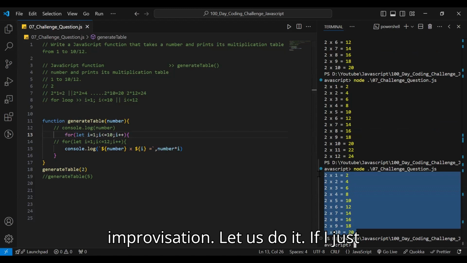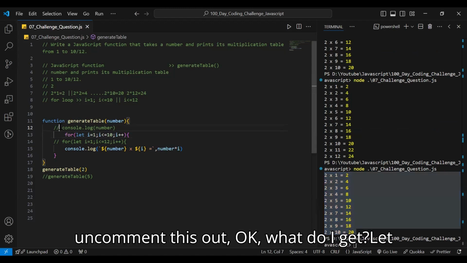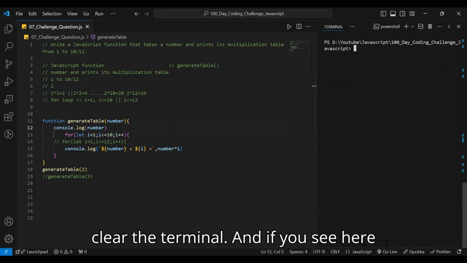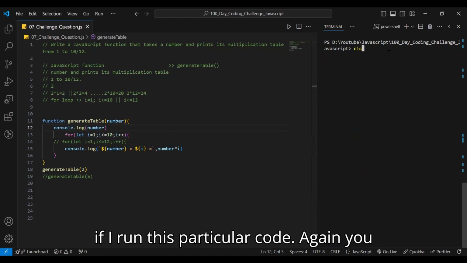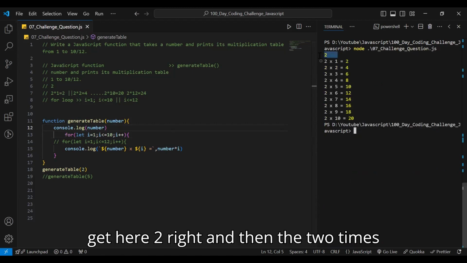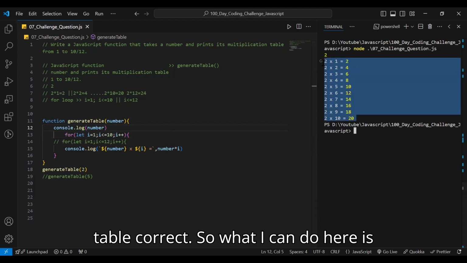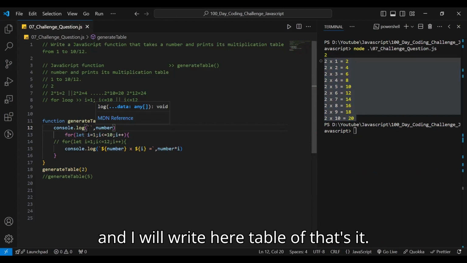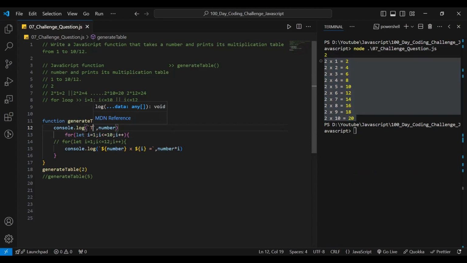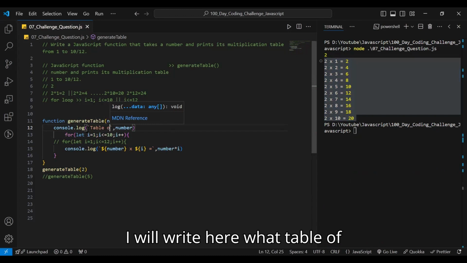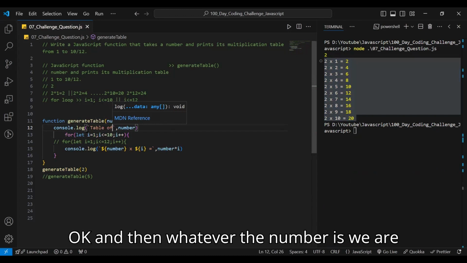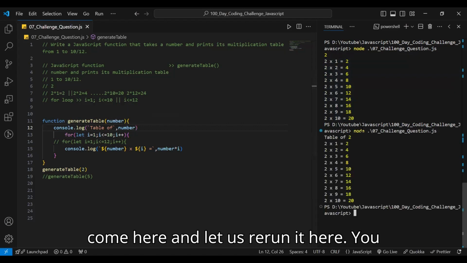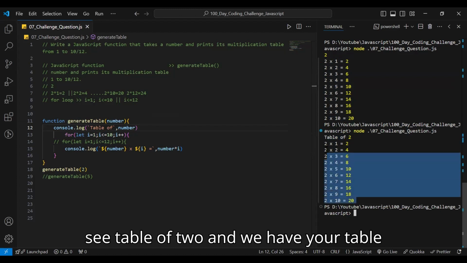Now one more improvisation, let us do it. If I uncomment this, let us see what I get. Let me clear the terminal once again, and if I run this code again, you get 2 and then the 2 times table. So what I can do here is add a template literal and write "Table of", and then whatever the number is, we are already getting it. Then let us rerun it. You see, table of 2.